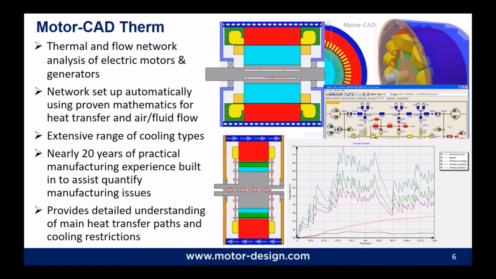Behind the software, there is a set of correlations and practical experience that allows the lump parameter network to be set up automatically, and it can give very accurate results. It also provides very good understanding of the main heat transfer paths and allows engineers to optimize the cooling behavior of the machine.